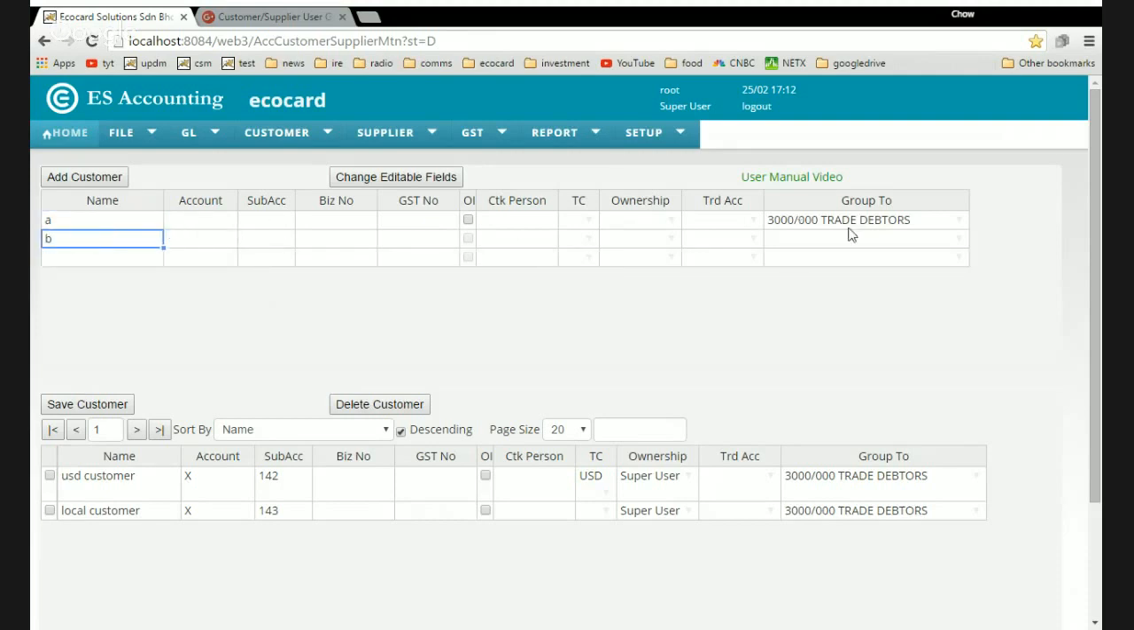As you can see, there's a group 2, which I've already defined as the system default group 2 for trade debtors. You can leave it as it is, or you can type it over here. I want to demonstrate to you that the system automatically populates the trade debtor for customer B. So what I'm going to do now is create a customer.